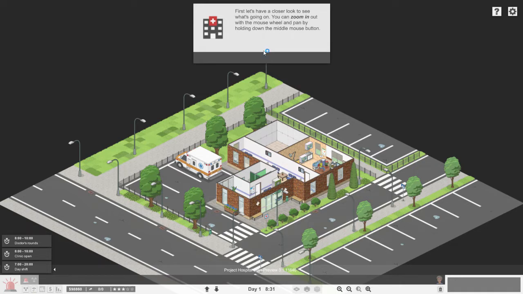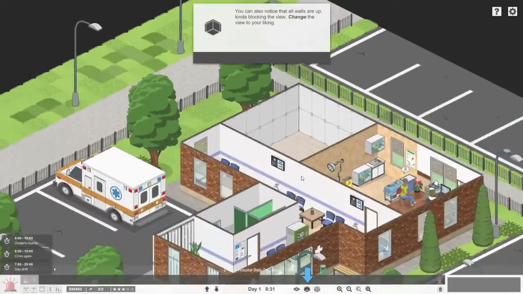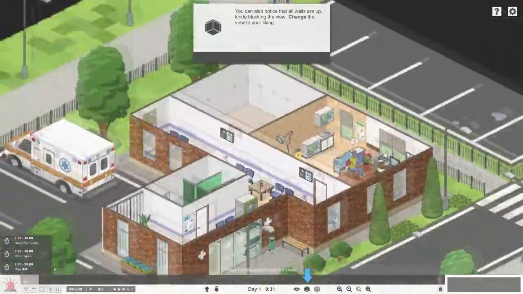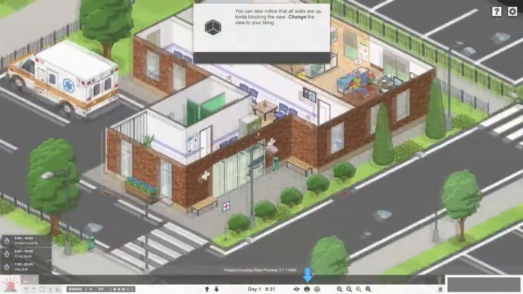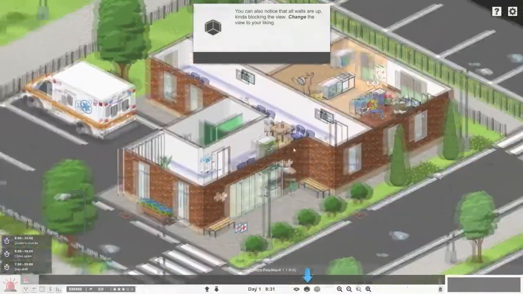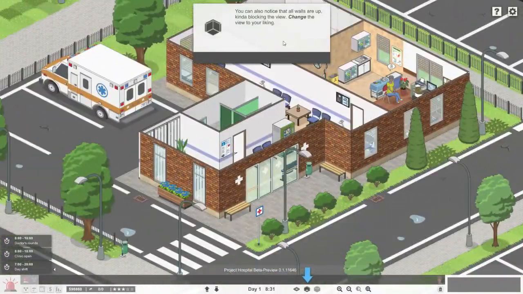You can zoom in and out with the mouse wheel. You can zoom in, out. And pan by holding down the middle mouse button. Let's give it a try. Yes, we can. WASD is moving around. This is not panning though. This is moving freely. You can notice that all walls are up, kind of blocking the view. Change the view to your liking. Ooh, it's like The Sims.